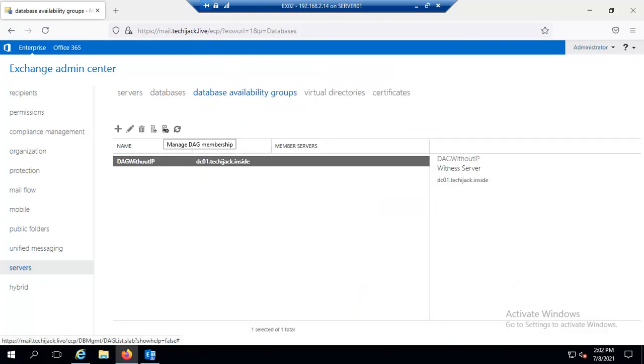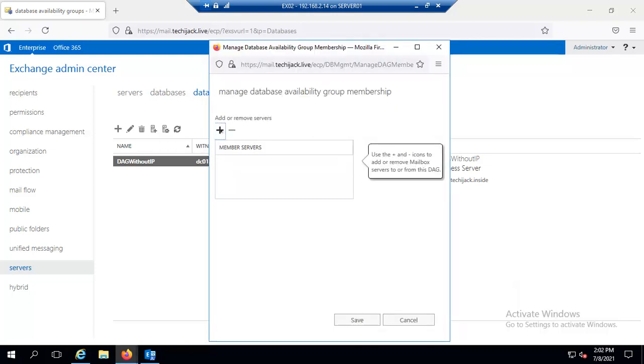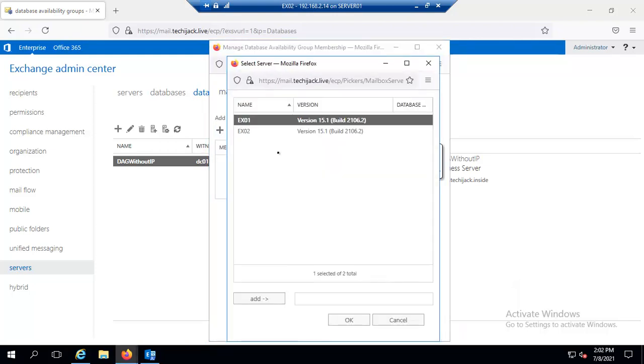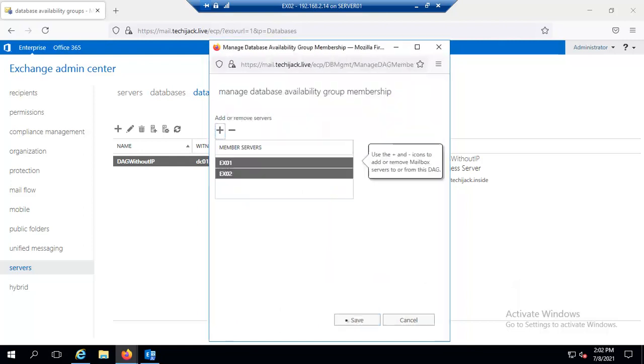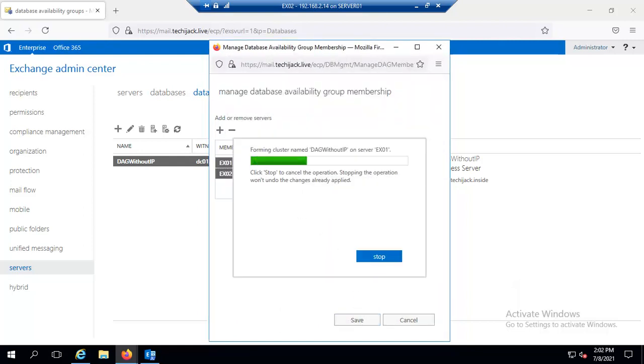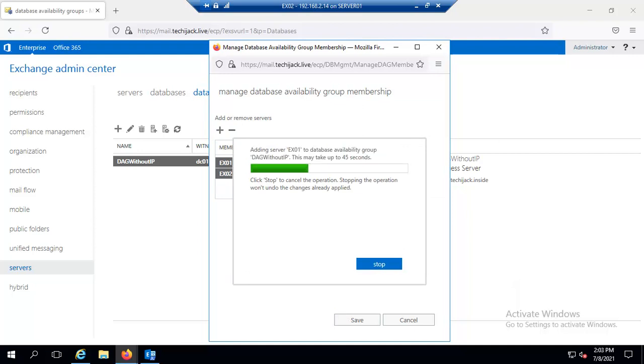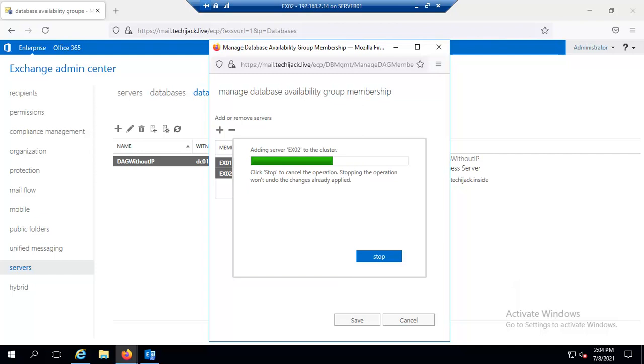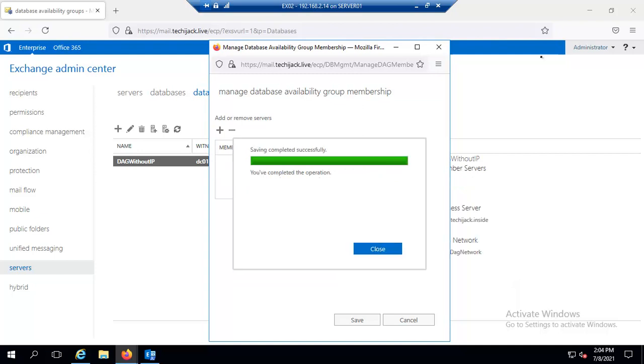If you see manage DAG membership, let's add our members, that is EX01 and EX02. Both were added. Click on OK and save, forming the cluster name DAG without IP on server EX01. Now it's adding EX01 to the database availability group. It's adding Exchange 02 to the cluster, and the process is completed.